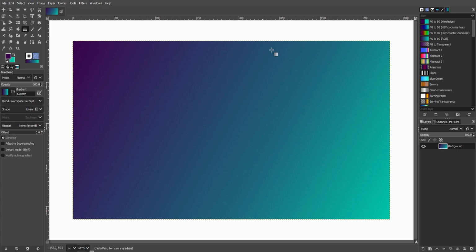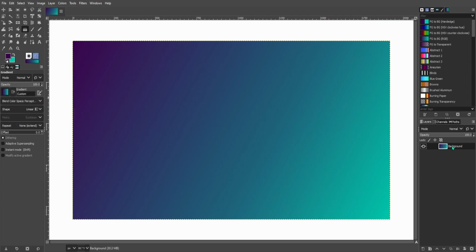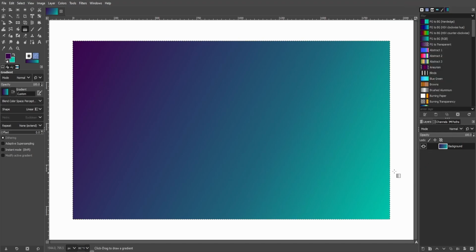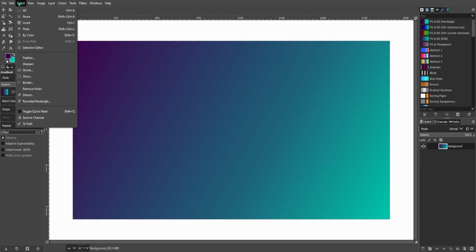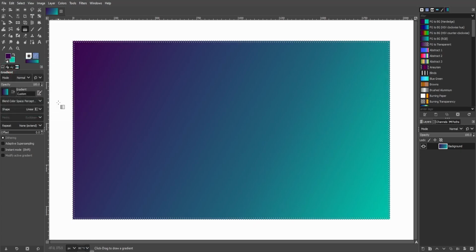Let's say you want to add a border to your thumbnail. You're going to want to come over to select, then come down to border, but you see how it's gray? In order to get that, you're going to want to come over to background, alpha to selection. So now you're highlighting your entire canvas. So now when you go to select, you could click grow or border. We're going to do border. And then let's say I want my border to be 8 pixels, which I recommend. You're going to click OK.